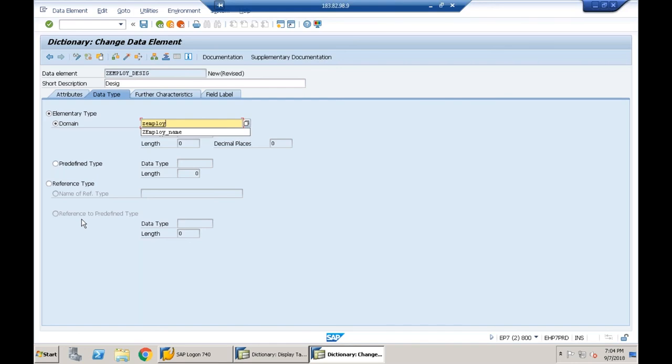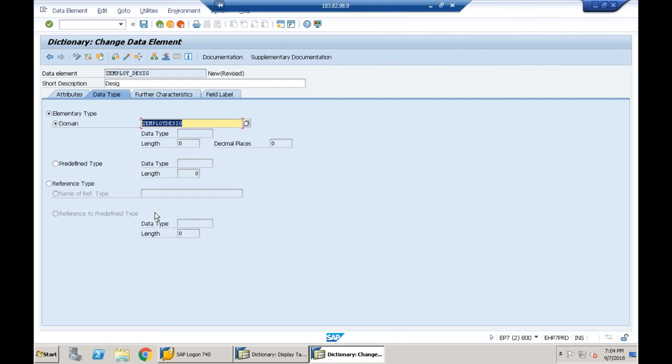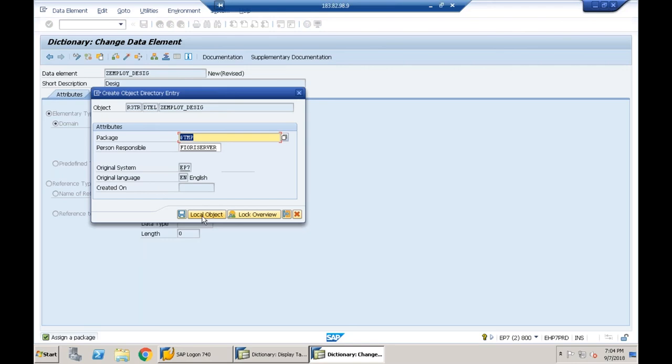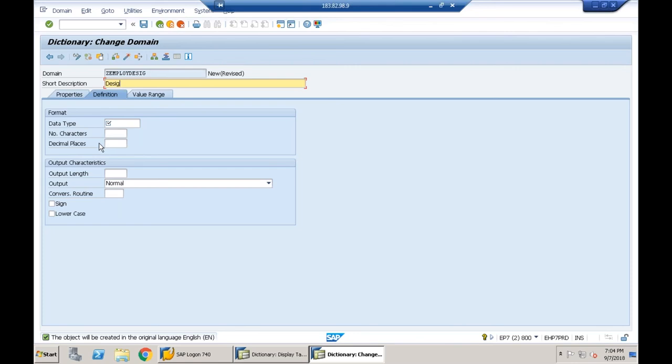Let me give it as something, Z employee underscore desig. The data element is Z employee underscore desig. This domain name I'm giving as Z employee desig. Wantedly, I'm giving a different name. It's our wish. I'll press enter. It is saying that the domain is not available. Let us create the domain. Let me double click on this. Done. I'll save it in the local object. Create the domain. Yes. I'll give some description.